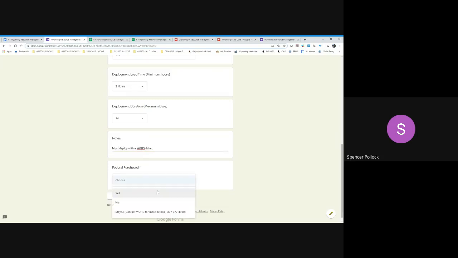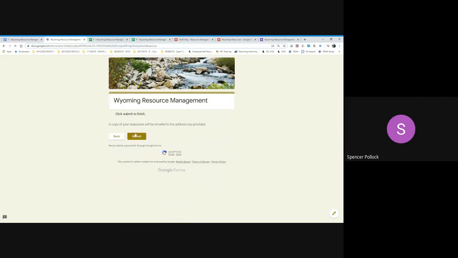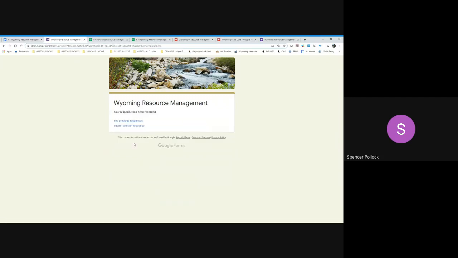I can then also select, was it federally purchased? And that can be yes, no, or maybe. If I select yes, it'll take me to another drop down of which grant paid for it, which helps you and us manage some of the inventory of what we've been purchasing, when and where, in a visual display, which we'll see here in a minute. In this case, I'll select no, next, and again, then I'll hit submit. This then should send you a copy of your results to your email, which will be helpful for you to track that. We also then can click see previous responses.